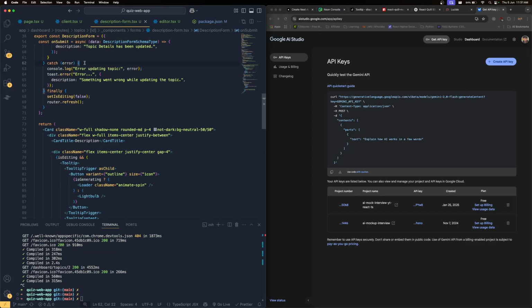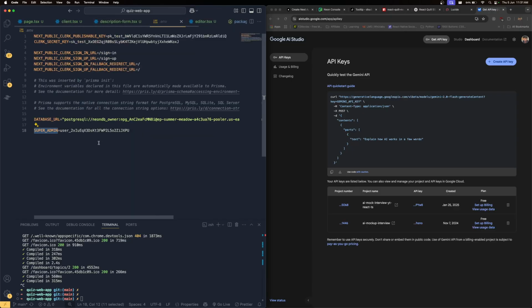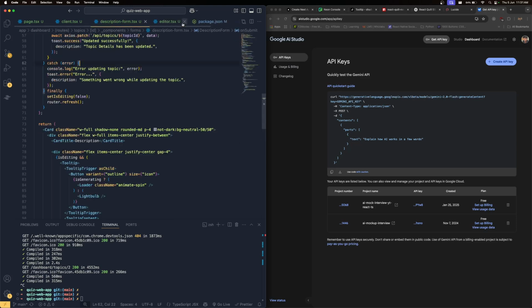Okay, so then I'm going to open my env file, and here I'm going to say Gemini API key. Let's paste that one, save it. Okay, let's use that for the time being. Now I'm going to restart my server. Before that, I need to add this particular package.